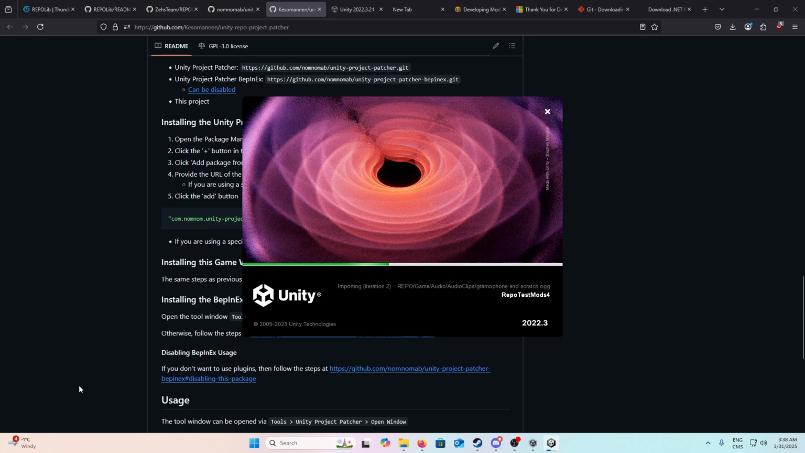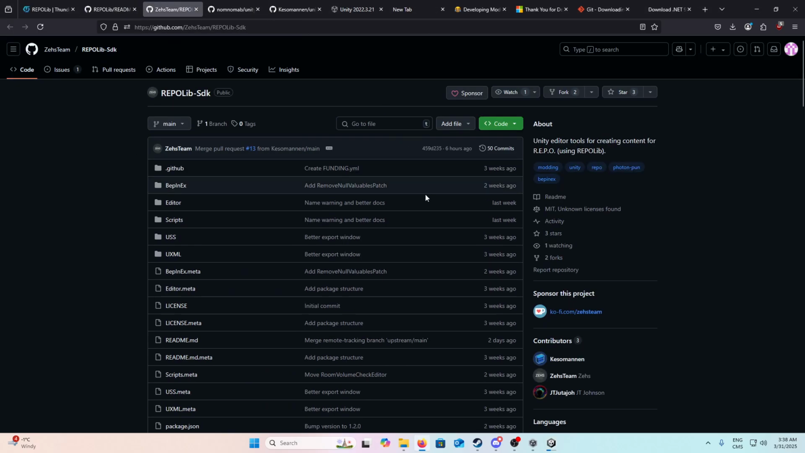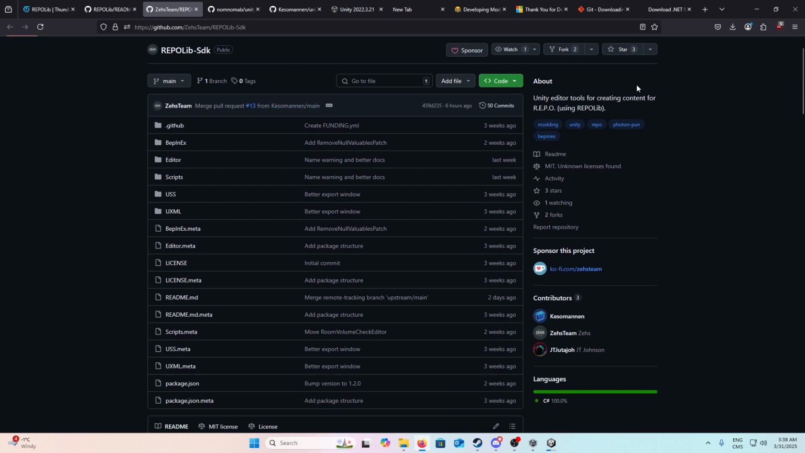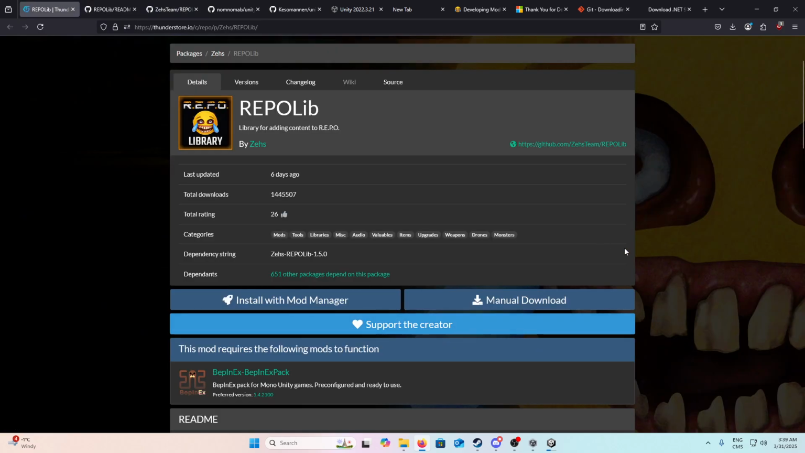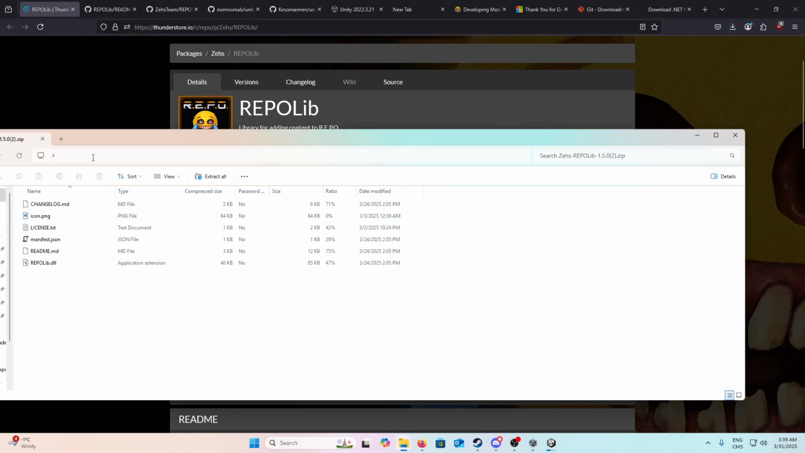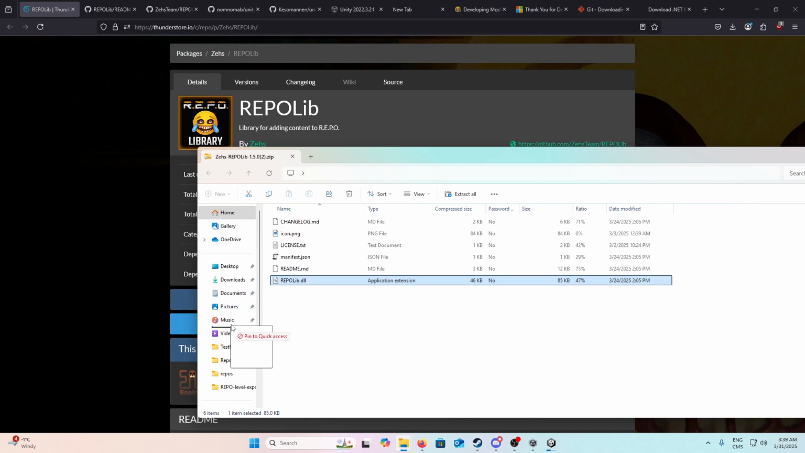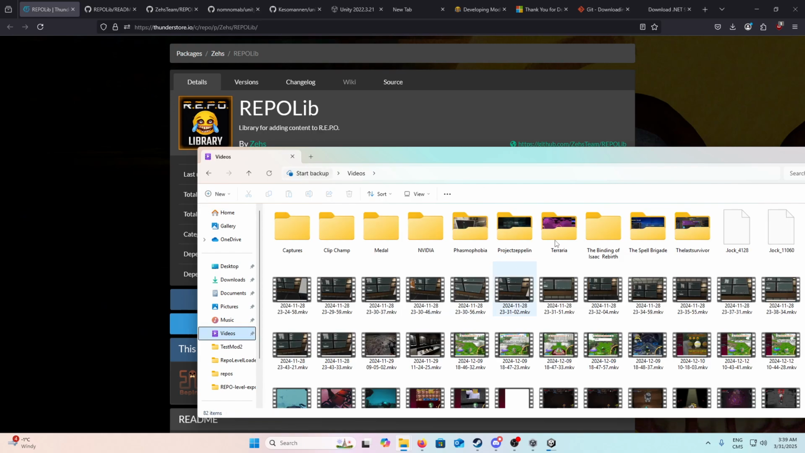Let's get something else set up in the meantime. You're gonna need to install Repolib.sdk. To do that, it's the same thing through the package manager, but there's an important step you need to do before. It's to actually get the .dll from the repolib mod. So what you can do is just manual download, and there's gonna be a .dll. You can just grab that, throw it in wherever you want. I'm gonna place it in video because it doesn't matter.